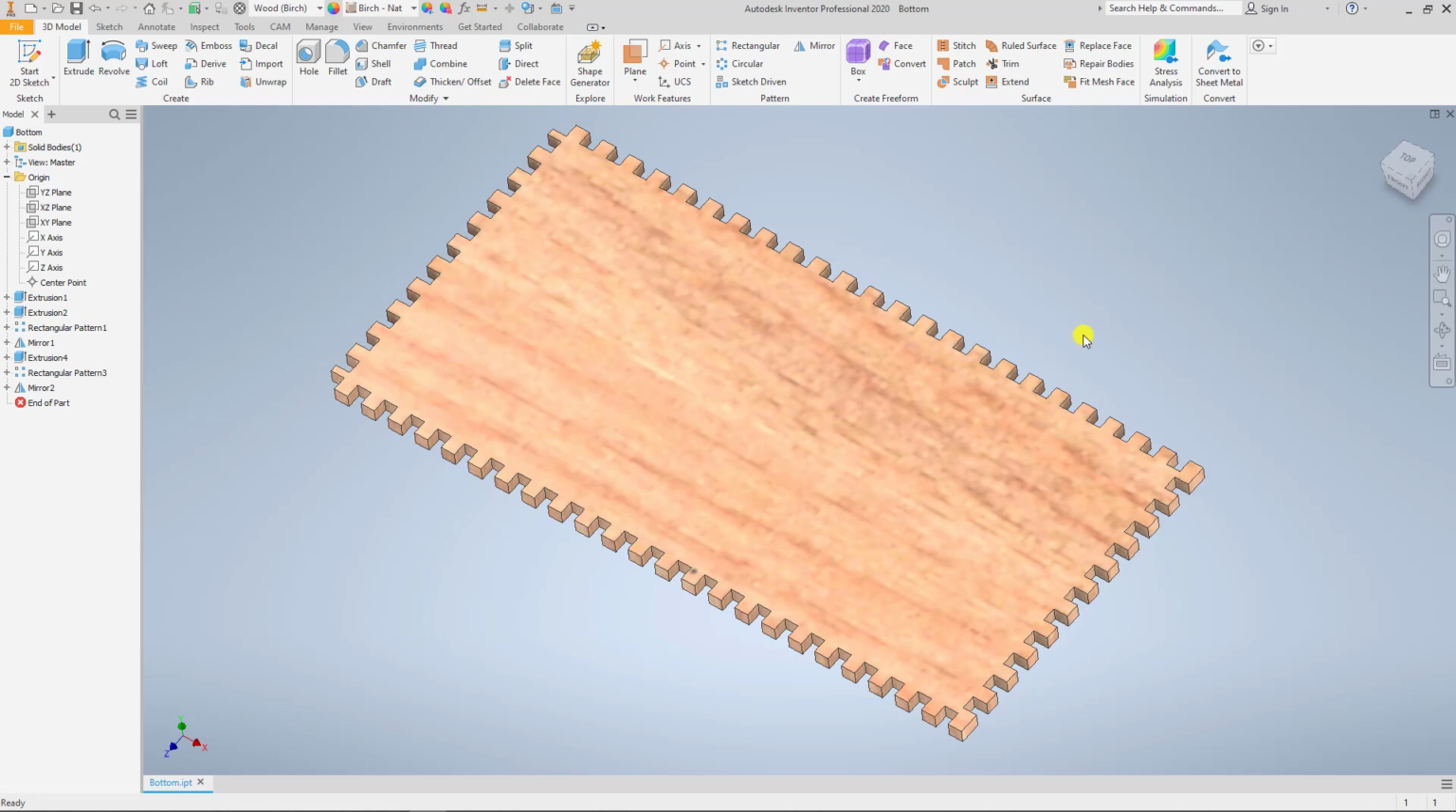Welcome back. In this tutorial, we are going to cover the front and back of the ramp car project. So we've got our bottom here, and that's covered in a previous video, so if you want to go ahead and watch that, you can.